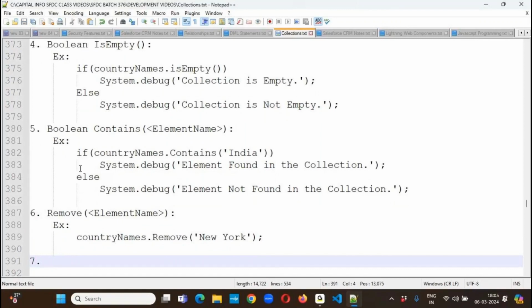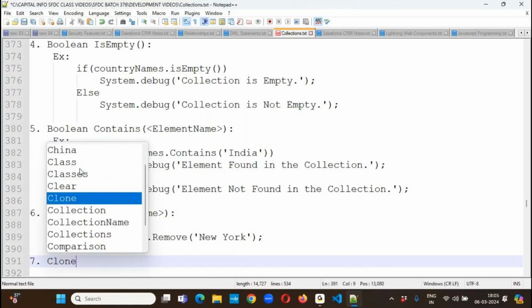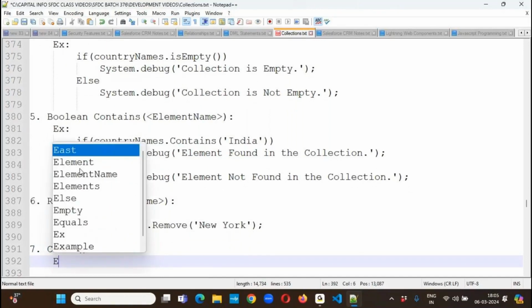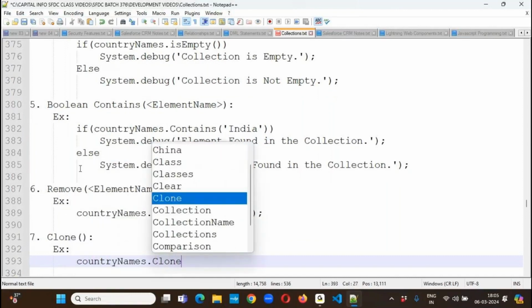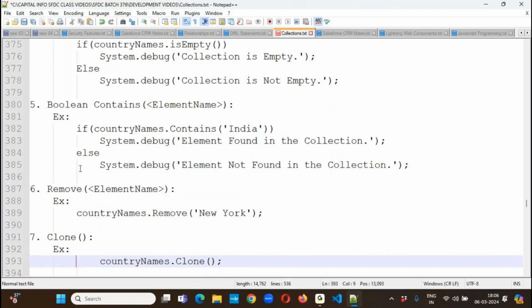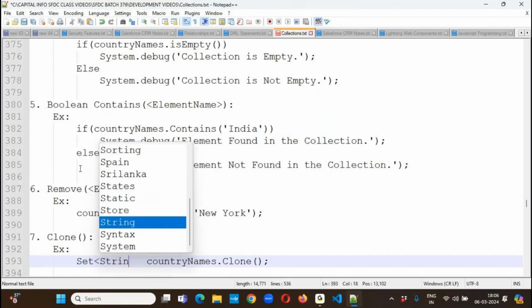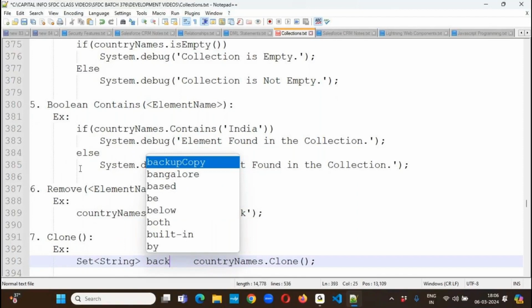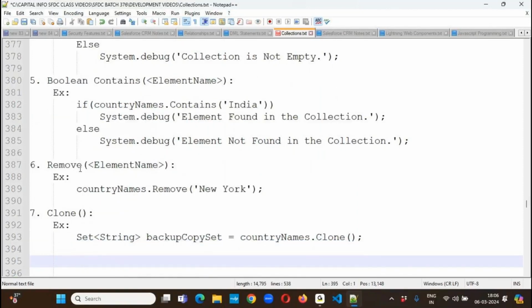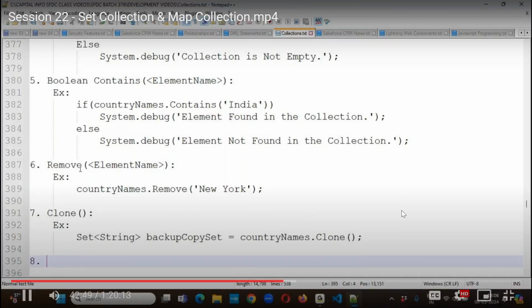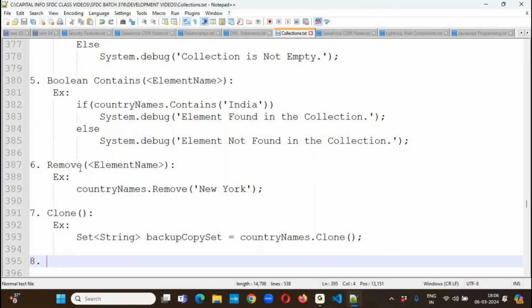Next, I would like to create a clone copy. We can specify country names dot clone, which will create a copy of that same set collection. Backup copy set. So now we are creating a clone copy of that collection here. Whatever elements we have in the collection, I would like to create the same elements as one more copy by using this clone method.